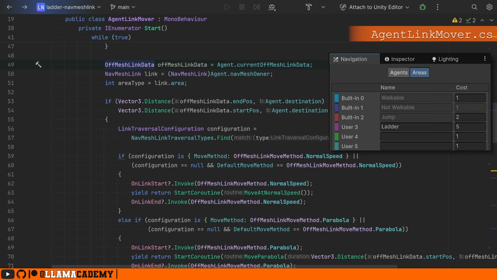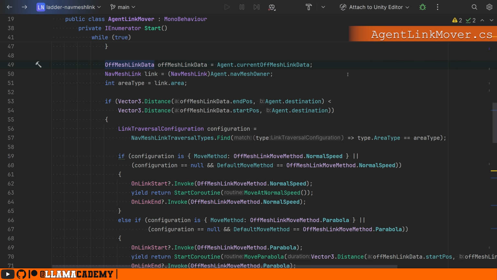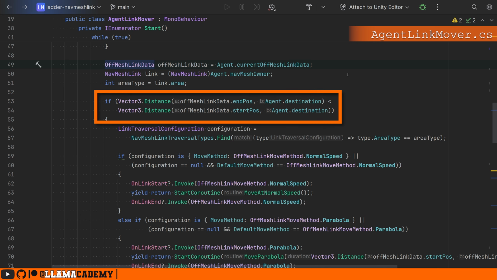Remember, we configured this ladder to be a ladder type. So what we're going to add is that when this link area is ladder, we're going to do a different movement type than anything else. We do a distance check here just to find out which end of the OffMeshLink we're on. I found that this helps when we have multiple links that are close to one another. It prevents the agent from hopping back and forth over these links.